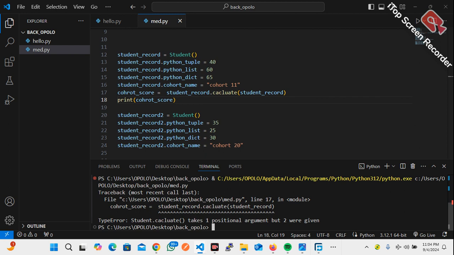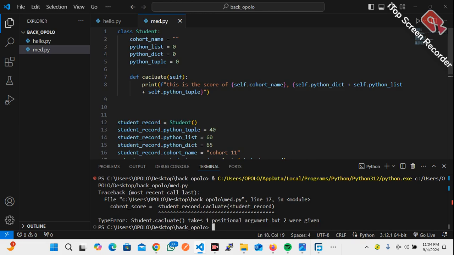Sir, go back to the method. Let me cross-check something. Which method? Okay, the one we created earlier in the class. Okay. Function calculate itself. Go down. Okay.